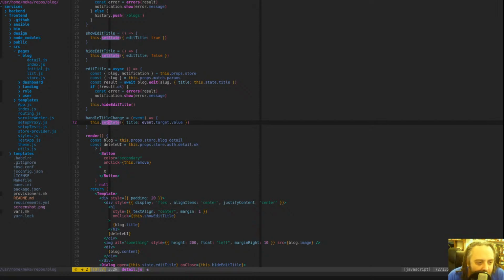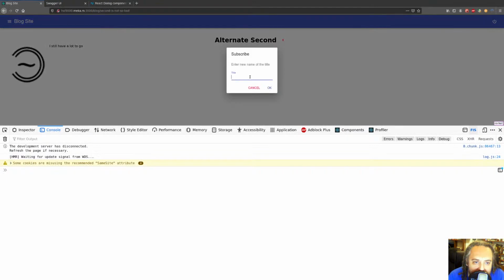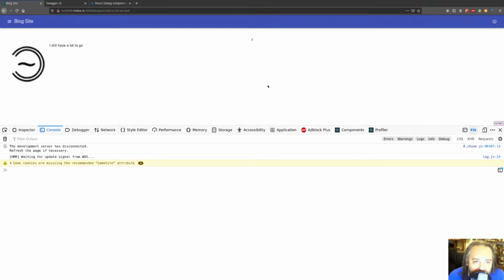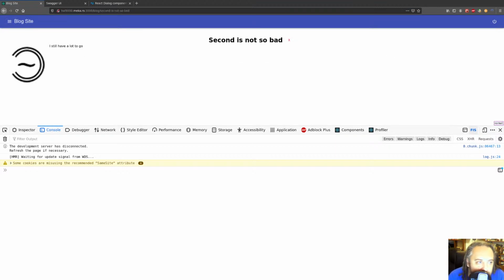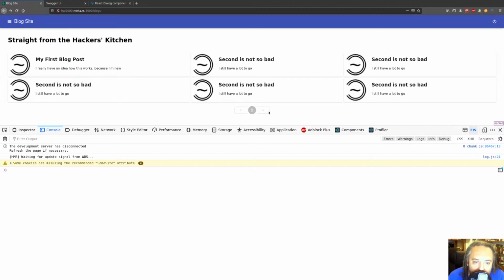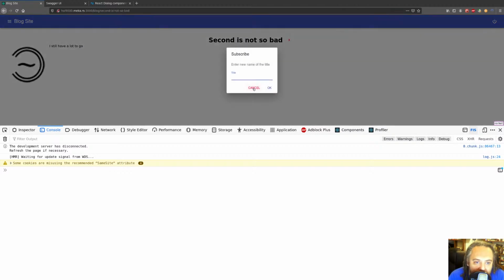Okay, so let's see. I said that there is a problem with this. What if I say okay here, right? Then this is done, but now this is so bad. Did I even delete it? I don't know, right? But it poses a problem if it's an empty string.